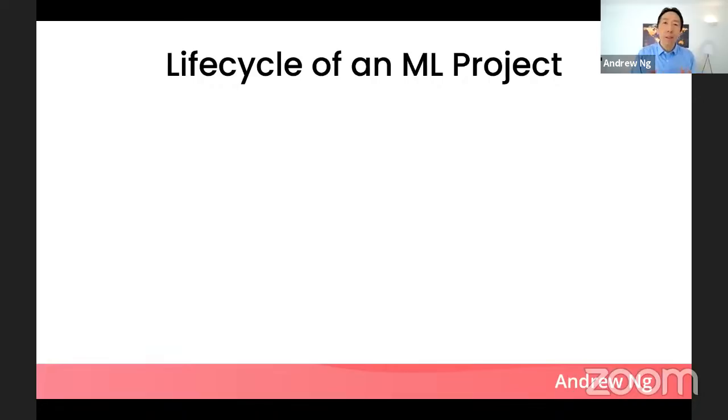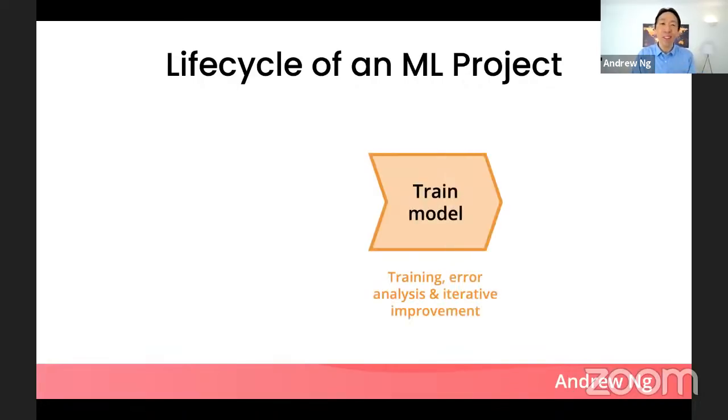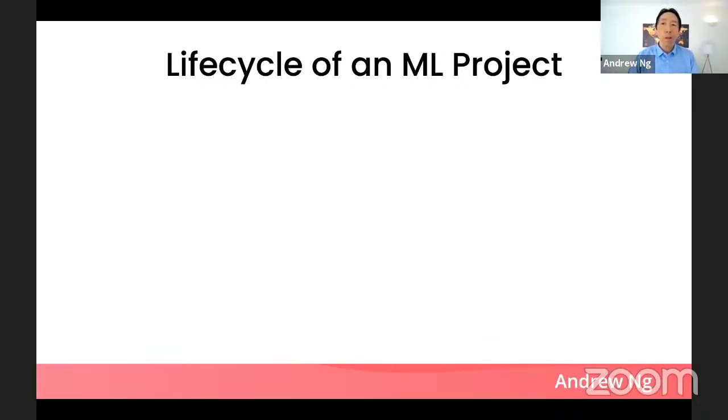When you think about building a machine learning project, there's usually a lot of emphasis on training the model. And that's important. You've got to understand the neural network architectures, you have to understand how to build deep learning algorithms. That's important. But I think training the model, training, error analysis, iterative improvement, that's just one small part of the entire life cycle of a machine learning project. I think of the full life cycle as this. And if you're building a machine learning project, I hope this framework will be useful for you too.